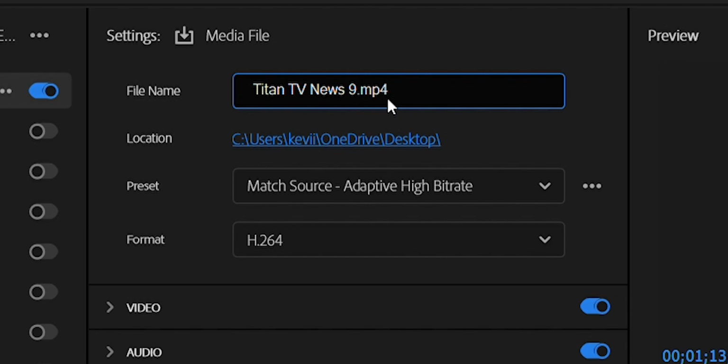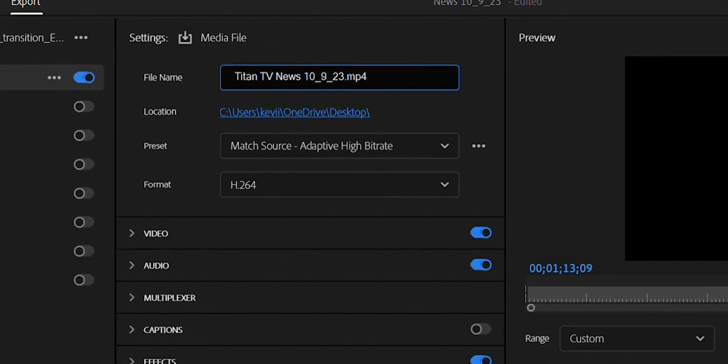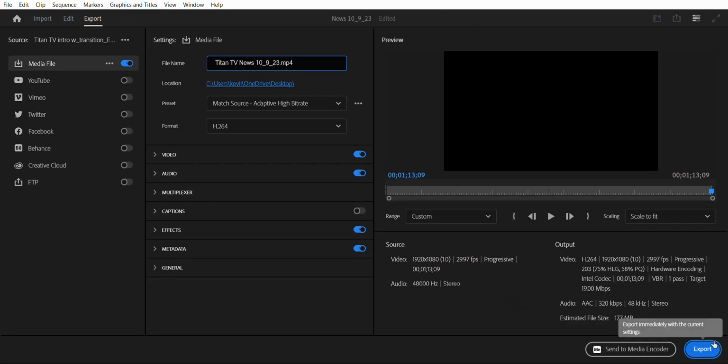So it's actually 10 right now. 10, 9, 21, 3. Alright, that's what it should look like. Titan TV News, the date, .mp4. Make sure you keep the mp4 because that's actually very important for formatting. And then you hit export and make sure it finishes exporting.